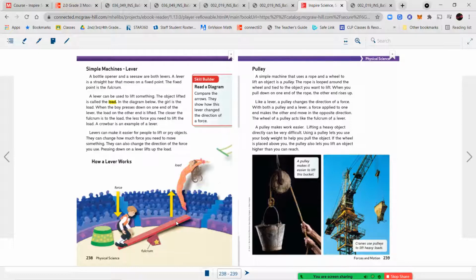So take a look at the two pictures over here. We have this seesaw over here that works as a lever. So we have the fulcrum, which is the thing that it tips on underneath. We learned that if the fulcrum is farther away or closer, it changes the amount of work you have to do to be able to move the object on the other side. A pulley also helps you to lift heavy objects by using your body weight to help you pull down on that rope. Once you're pulling on one side, the other side will be lifted up.